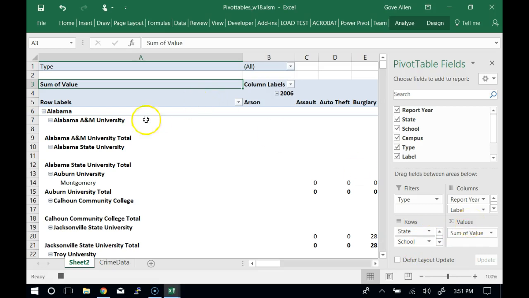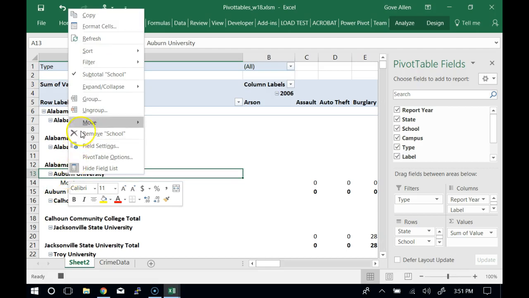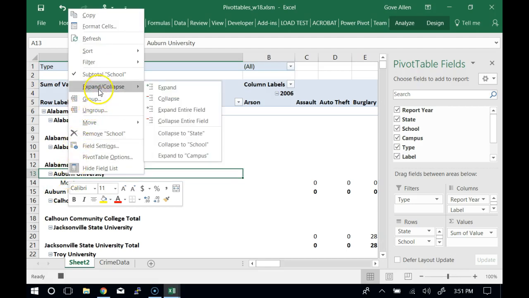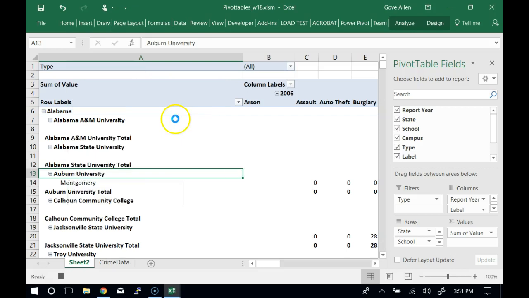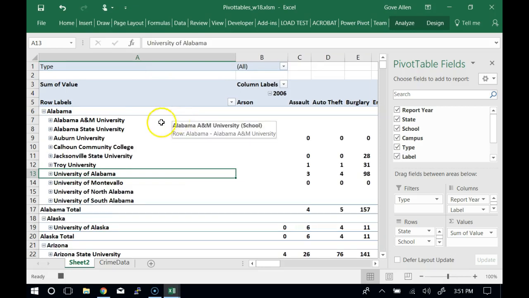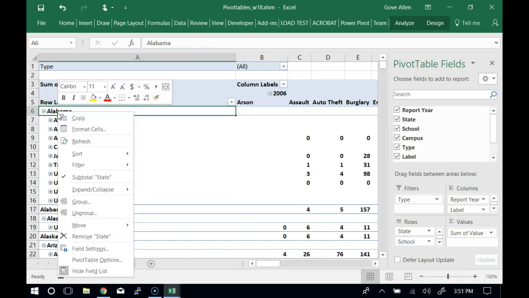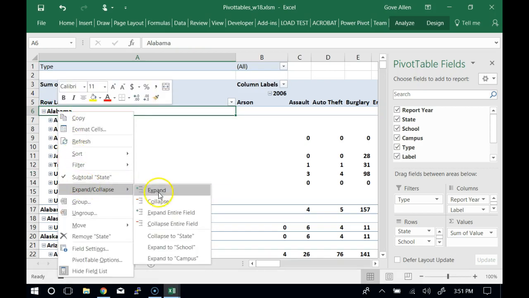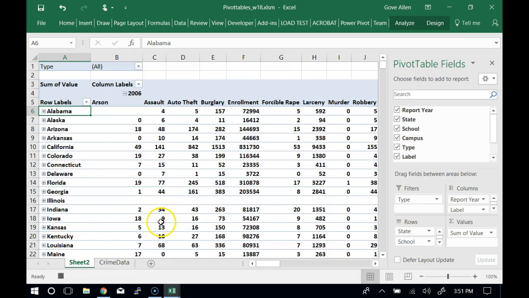Let's go ahead and collapse these as well. I'm going to collapse them in order. So I'm going to right-click here where I see Auburn University. I can see that it's got a campus under it. So I'm going to right-click that and choose Expand Collapse, collapse entire field. Then I'll do the same thing for Alabama. So right-click it, Expand Collapse, collapse entire field. And that'll bring my data back into more summary data, but the user will be able to drill into it.